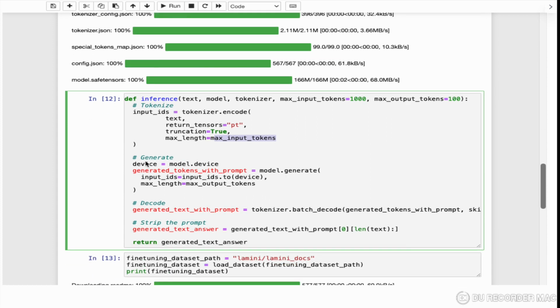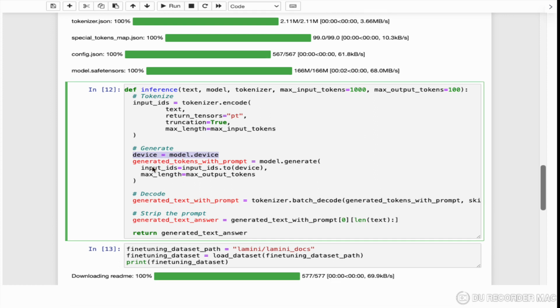Next comes the generate part. So in inference we now have the input IDs in terms of numbers, because the code cannot understand the direct words, so they are converted into numbers. Then comes the generate part. If we have a GPU, the device can be set to GPU, otherwise CPU.